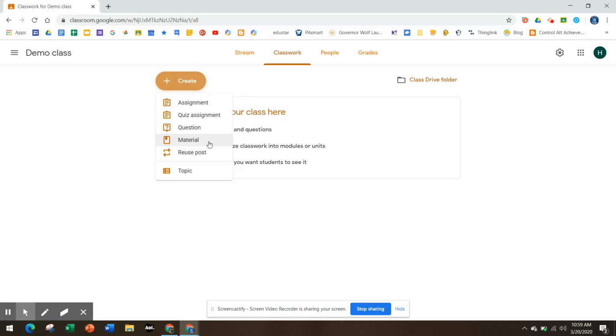Question is more of a one or two question type thing that you might use for an exit ticket type thing. Material is something that you don't want the students to have to turn in. You're just posting it as material for them. And then reuse if you're going to reuse a post from other times. Topics is to arrange and organize your assignments.